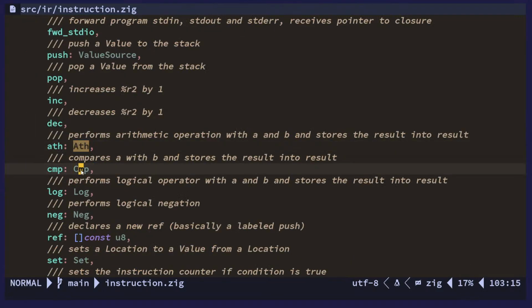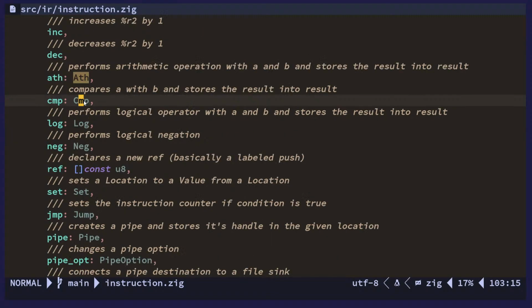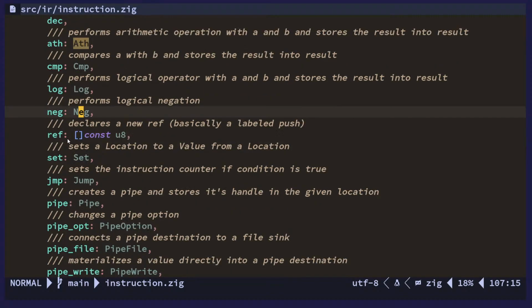Same with compare, except now we're comparing A and B with less than, greater than, equal. Logical, which is called log here. So that is, you know, and, or, not. Well, actually not is not here because that is a negation. Actually here neg is negation for logical.